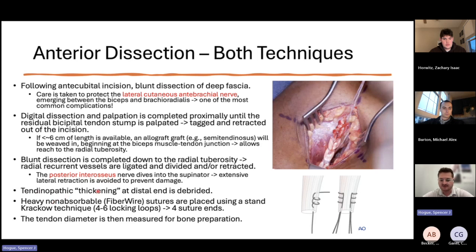Again, the tendinopathic thickening or the bulbous part of the end of the tendon is debrided. And then a heavy non-absorbable suture, like a fiber wire, is placed throughout the tendon, starting where the tendon meets the muscular belly of the biceps. And this is done using a locking loop Krackow technique. You can kind of see this technique here, how it's looped through here. You should end up with your 4 ends of your sutures here.